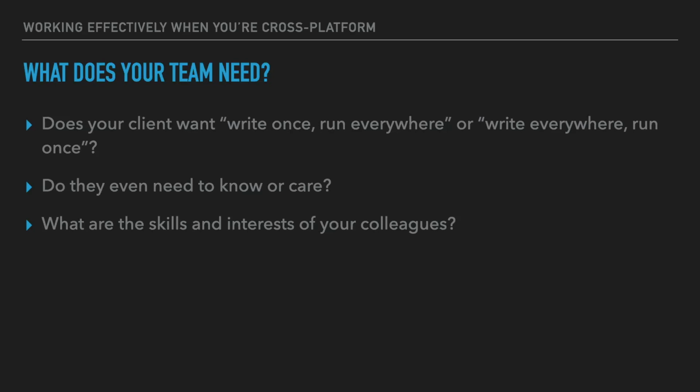So think about whether you even need to have the conversation about technology with your clients, and if you do, what constraints that imposes, and whether it makes sense for you or for them to compromise on your ideals, as it were. And then where is the rest of your team? Where are their skills and where are their interests?